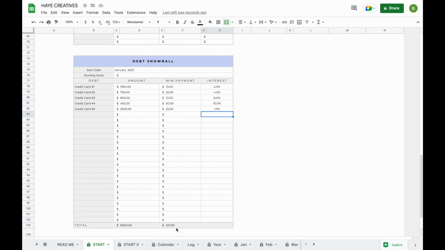And let's say, for example, you want to pay off the debt a little bit faster and you have $200 available every single month that you want to put towards your debt. You can add that extra amount that you have available on the top here. So in this case, this would be $80.